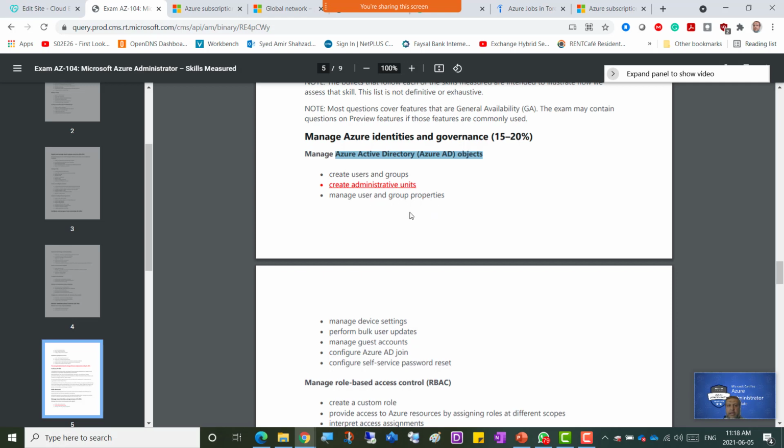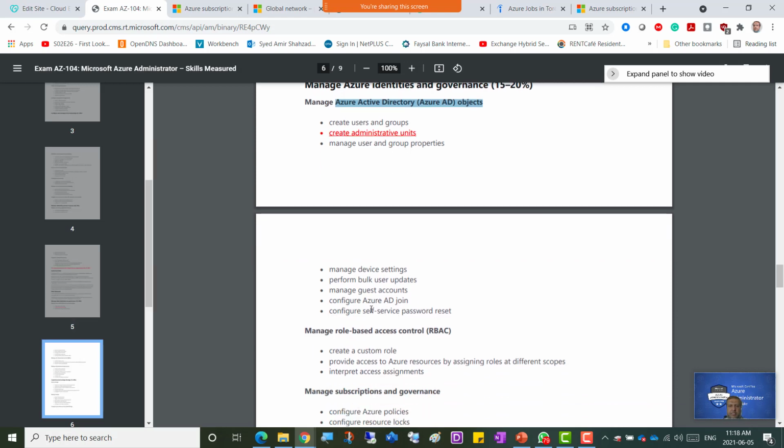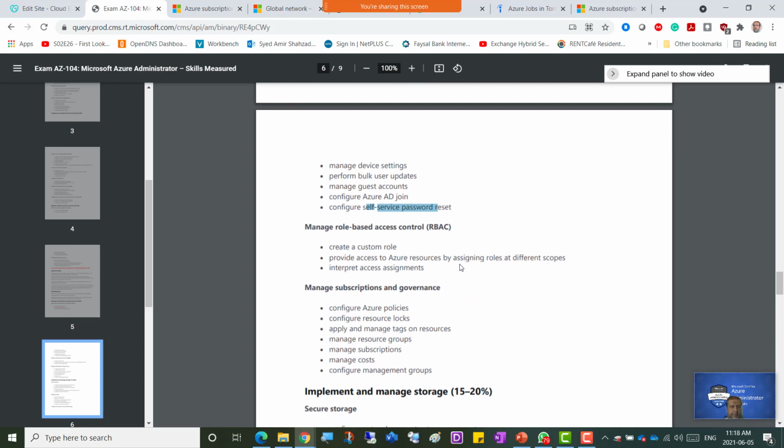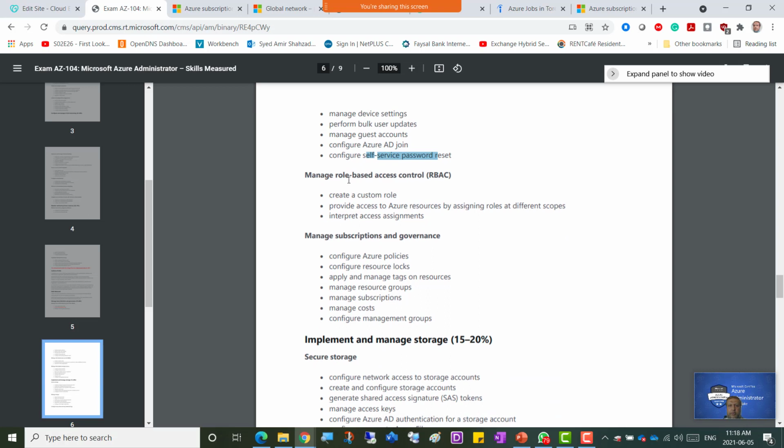So create users and groups, how to create users, create administrative units. I'm going to talk about that. This is just your jurisdiction, whatever privileges you have been given. So what is your scope of implementing those privileges? Manage user and group properties, device settings, bulk user updates, Azure AD join, guest accounts, self-service password reset. So all these are the topics there.